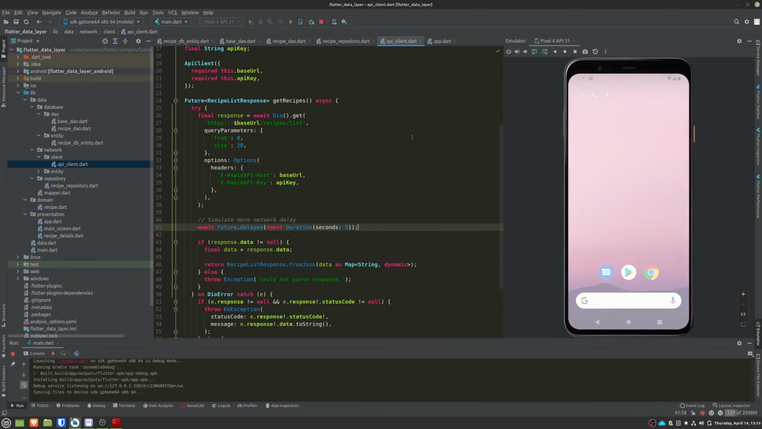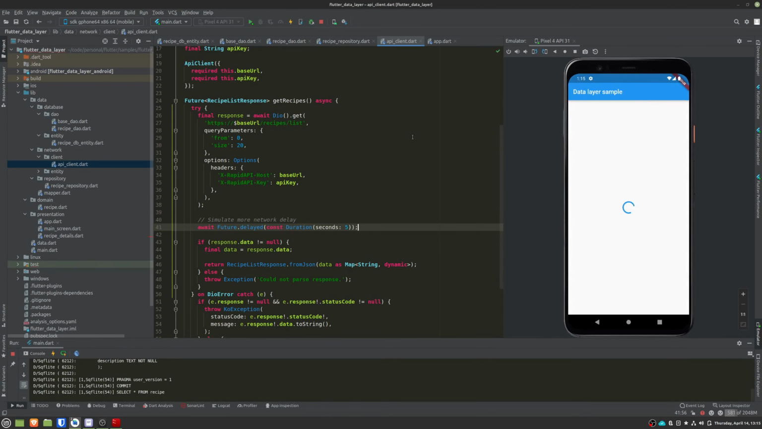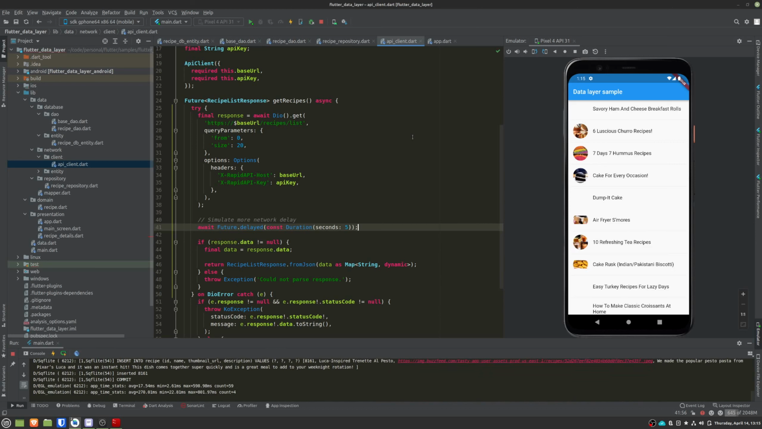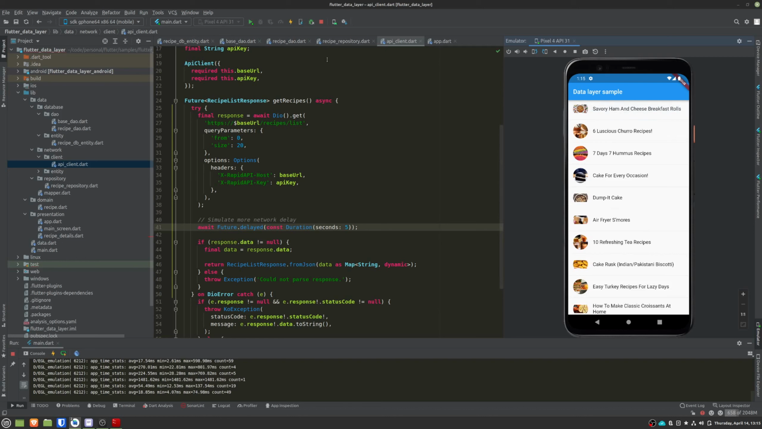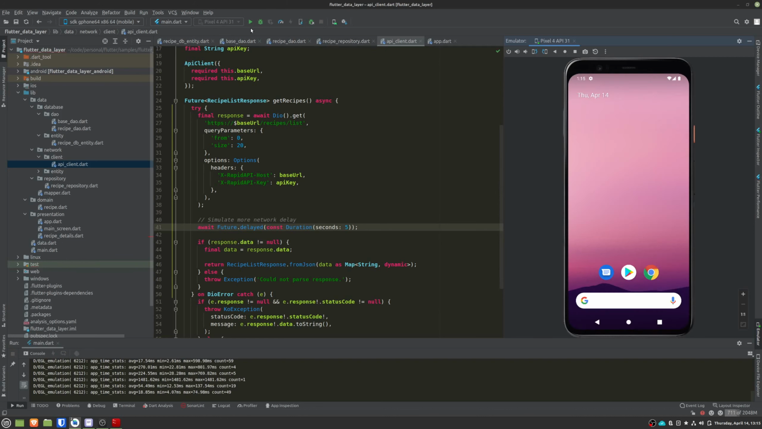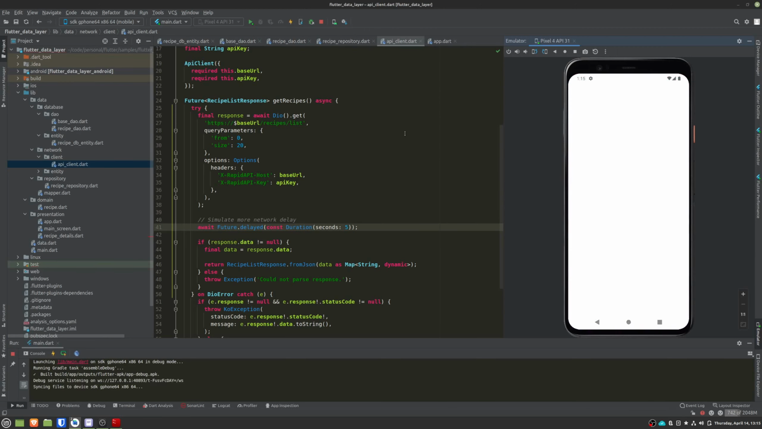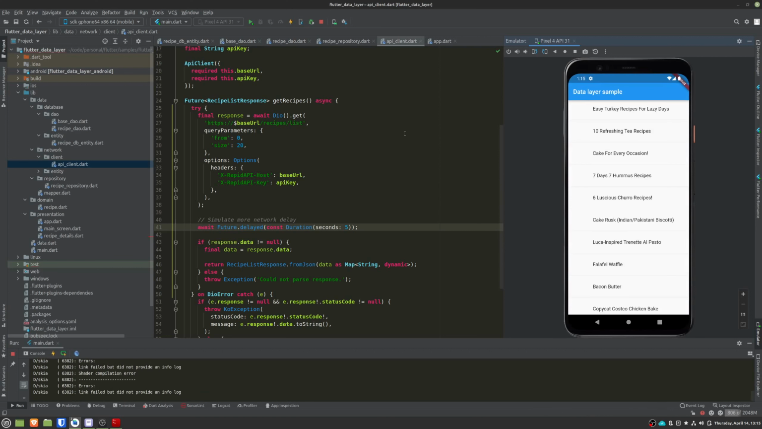I'm going to run this. Here we have the initial loading. And I'm going to stop it and run it again. So we should not have the initial loading again because the data comes from the database. And here we have it. The behavior is exactly what we wanted.